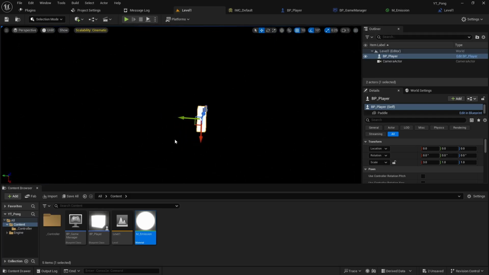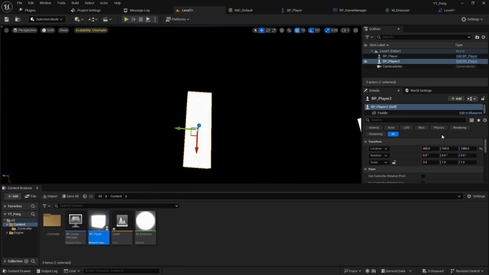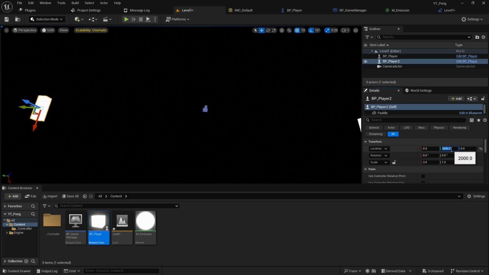To be able to do this, we are going to move this paddle over. I'm going to set this to maybe -2000, so it shifts it to one side, and then I can add in another player. I'll reset that to world origin, and then I'll set that to be +2000. So it kicks it over to the other side there.